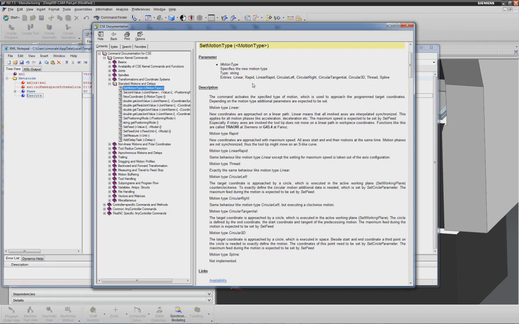So what we need is two options. We need to define G0, so that can be either rapid or linear rapid. The difference between both is described here. Basically on the 830D we have the behavior that also in G0 the tooltip describes a linear path, so that's why we'll use linear rapid. So we need a command setMotionType and a parameter linear rapid.